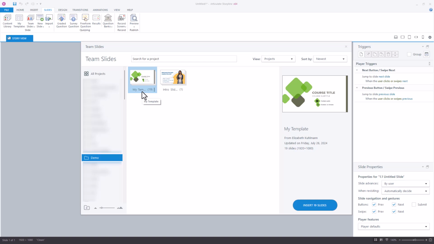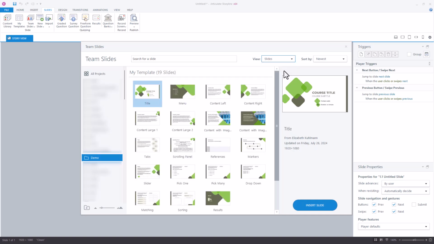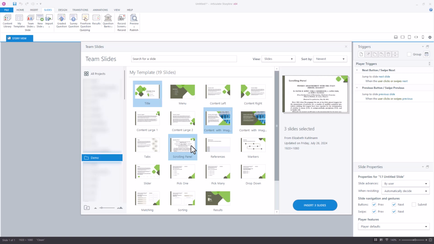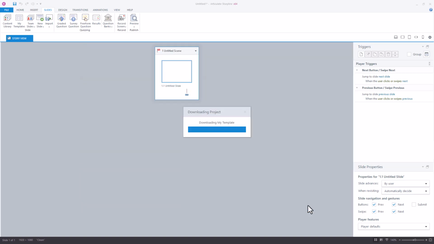If I wanted to insert all slides from that template into this course, I could just select it from here and then insert all 19 slides in this case. But if I wanted to see the individual slides, I can switch this over from View Projects to View Slides and hold down my Control key and just choose the slides that I want, then insert those 4 slides into this project.